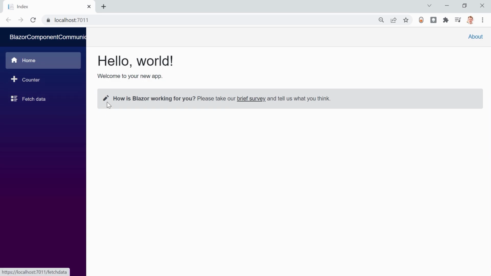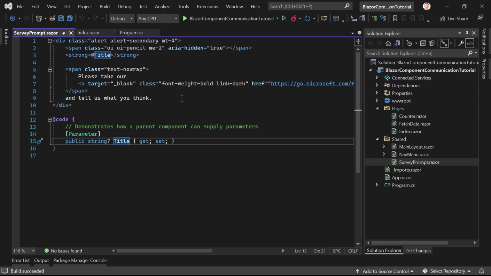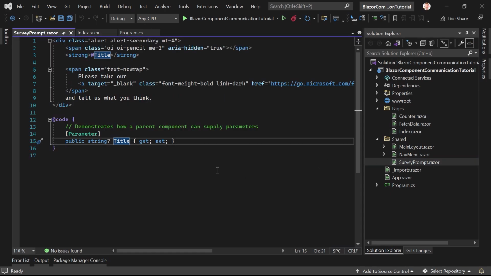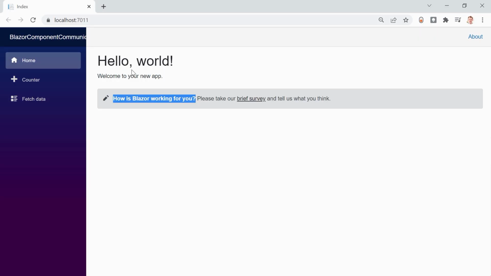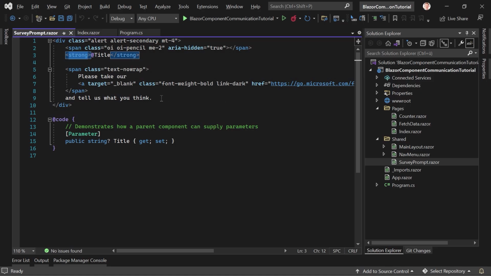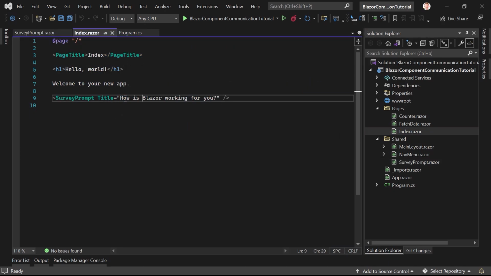We go to, no, we are here already. So we are here on the index page, and this, I think, was the title, right? When we go back, yeah, how is Blazor working for you? And again, we go to the survey prompt, and here we see then the parameter. Strong means that it is displayed in bold letters. So back to the page, here we see that how is Blazor working for you? And this stuff here, please take a brief survey and tell us, and so on, is then here in the child component itself.